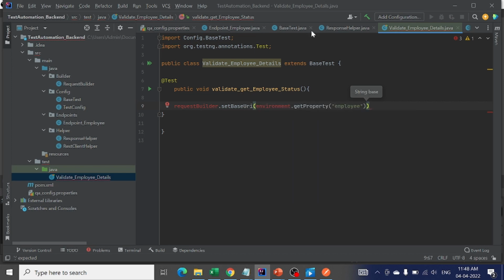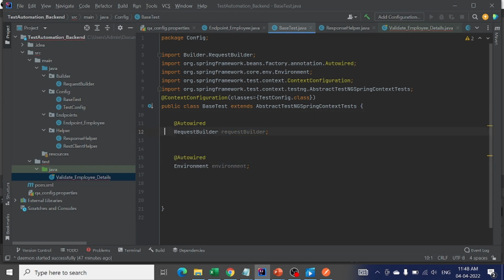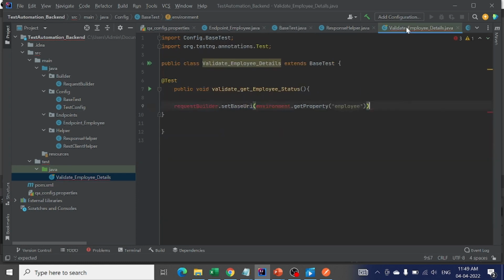Now this is showing me an error because I have not specified this as protected in the base test class. Once I have specified these variables as protected, they will be available for use in their subclasses or child classes. So now the error has been removed.